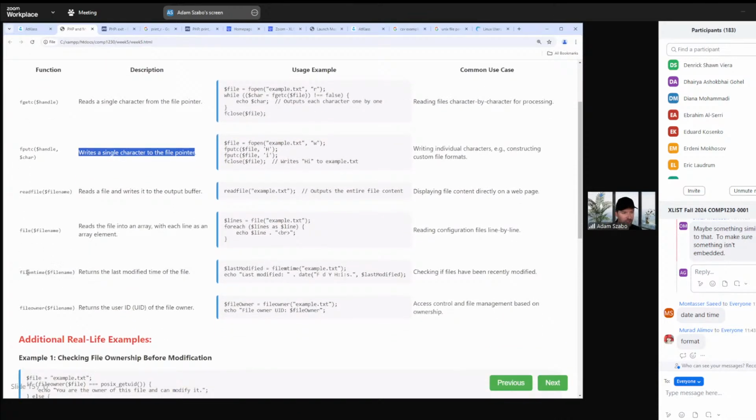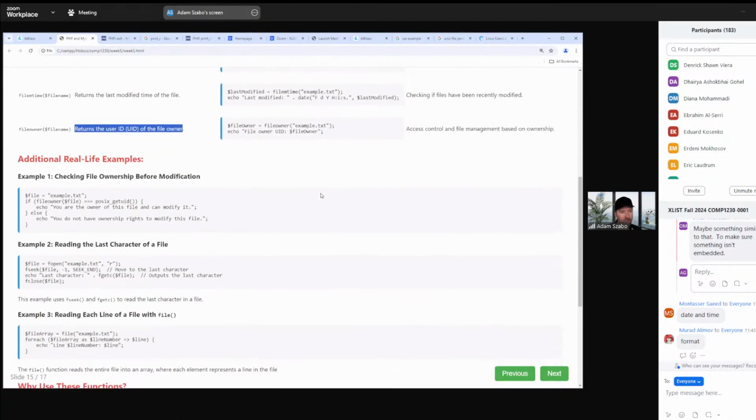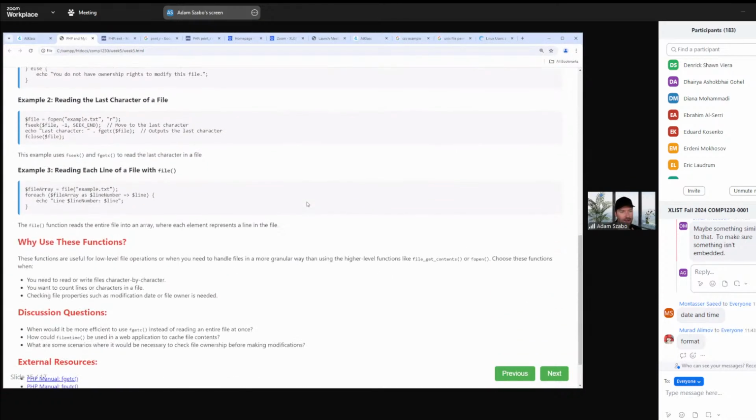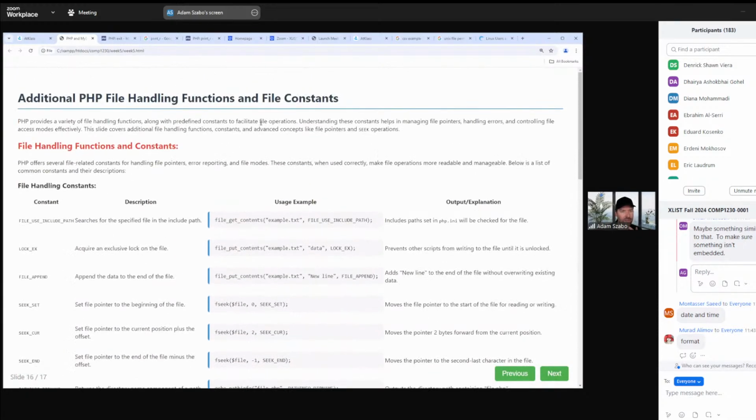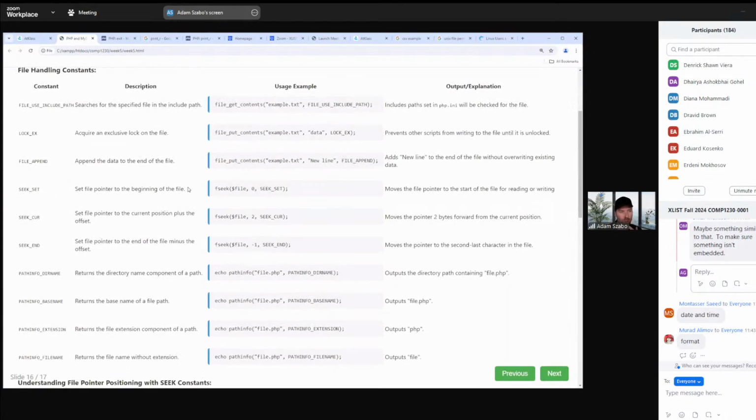Let's see, file mtime returns the last modified time. This is useful. File owner returns the user ID of the file owner. Again, in the access control and systems, this is good to know. So let's see here quickly, slide 16. So there's more constants even for file handling. So let's walk through some of the more important ones, right?